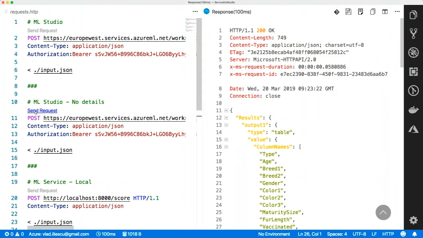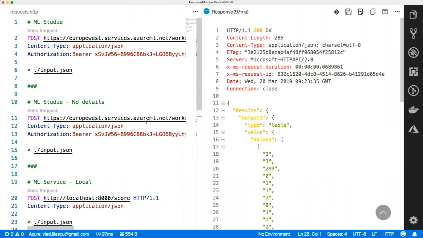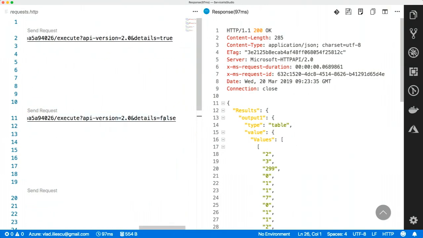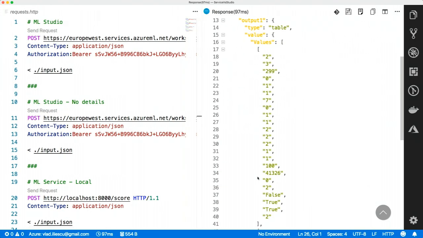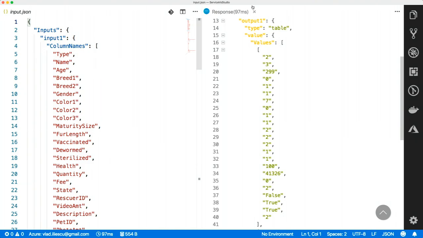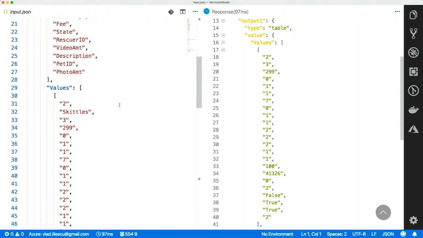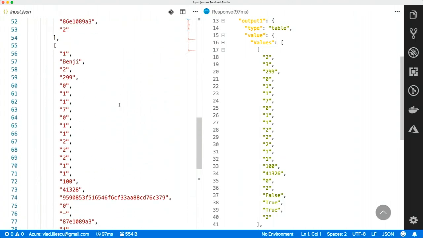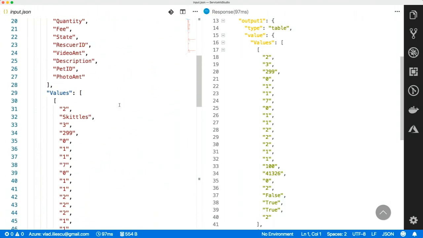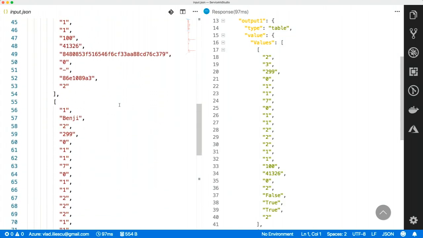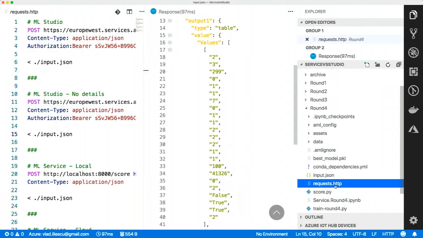And if I decide to get a more Spartan look of the data, by not asking for any details, I get the same result. By the way, the input JSON looks like this. I'm sending it the column names and some data for Skittles and Benji. Skittles is a cat, and Benji is a dog. And I'm getting the adoption results prediction over here. So really nice, really straightforward, easy to do.